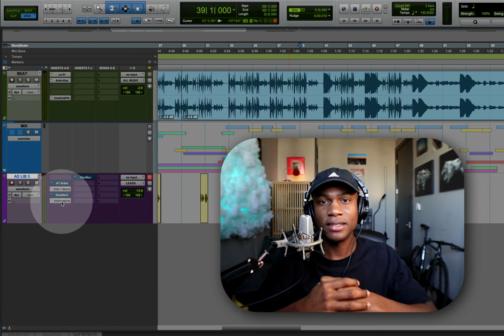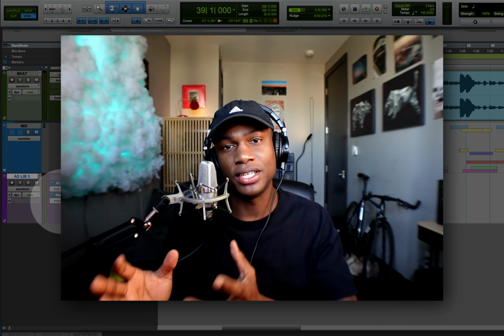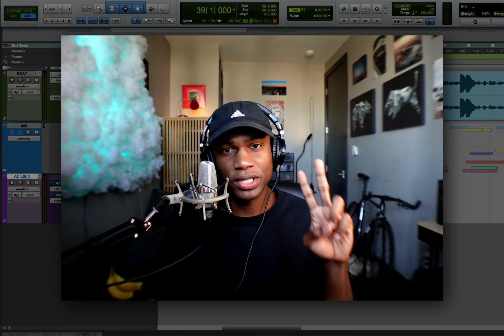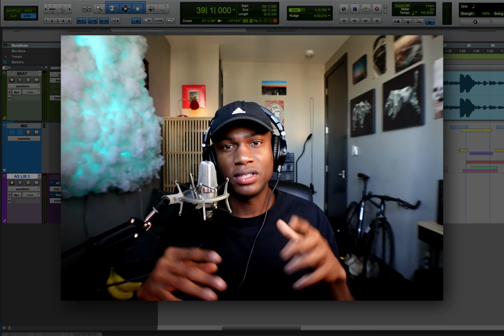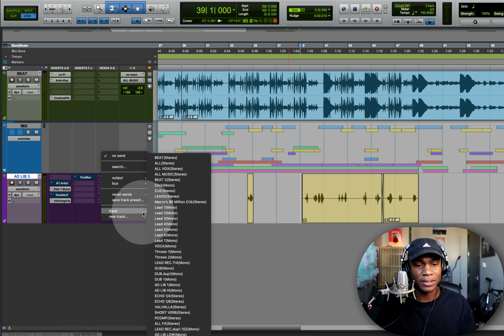Now remember, in a scenario where the ad-libs is not the star of the show, it's just there to support the main vocal, we like to add reverb. Now there's two ways you can add the reverb. One, you can add the reverb using a send channel. Now I have a send set up in my template here.